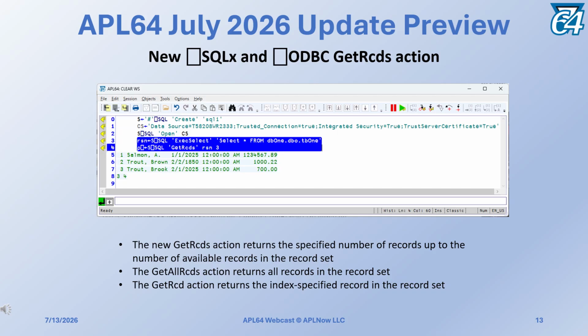The new GetRCDS action returns the specified number of records up to the number of available records in the record set. The GetRCDS action is an alternative to returning all records or looping to return a list of records.